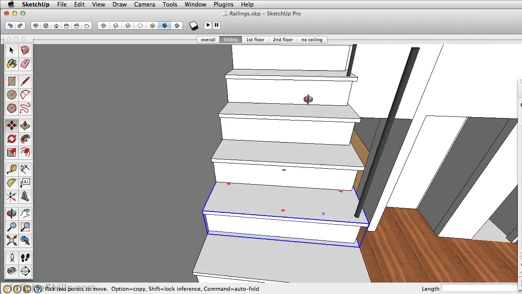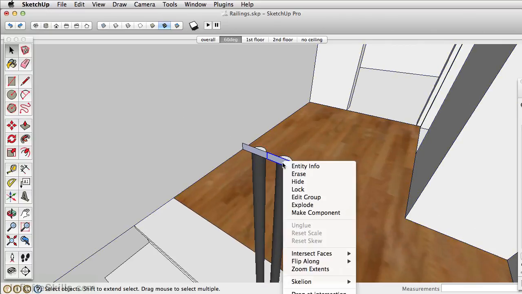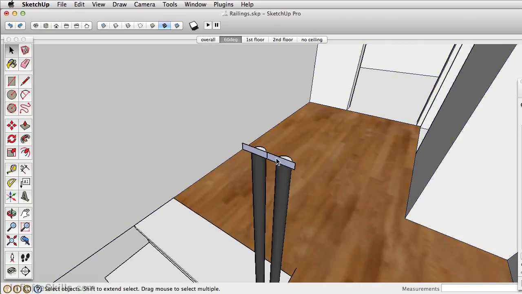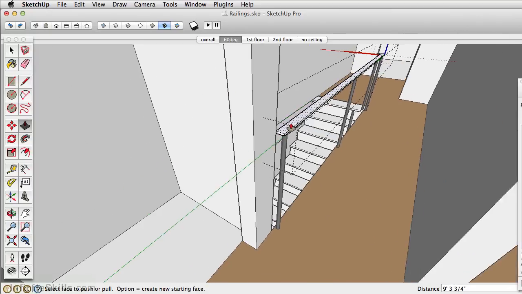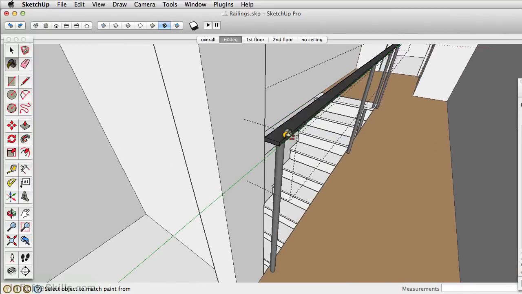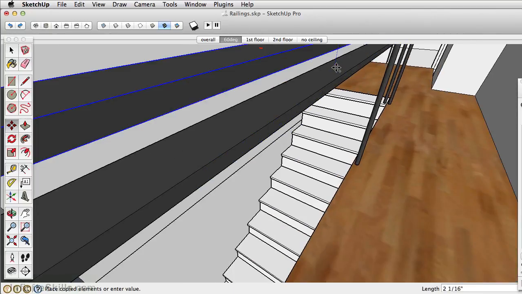Come back upstairs. Finish this one off real quick. So again, make this a component, double click, push pull, sample the paint bucket, and then move copy down 10 inches.